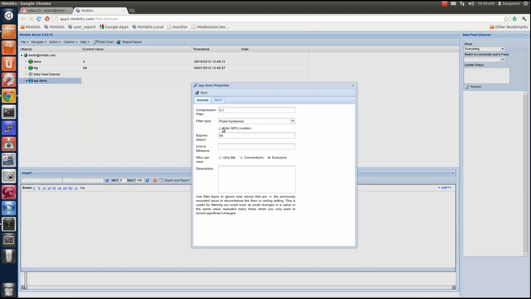Under its various properties, you can see that we can set a compression filter to filter out noise, a ceiling or floor, or minimum maximum value that can never be recorded at that point. We're also going to check off to infer the GPS location of any new recorded values. That means that whenever a new value comes in through the API, Nimbits will figure out down to the city level what GPS coordinates that value is coming in from. And that saves you the trouble of having to provide it yourself.